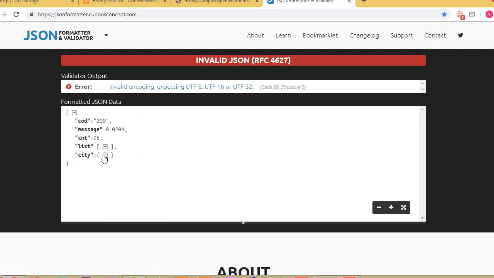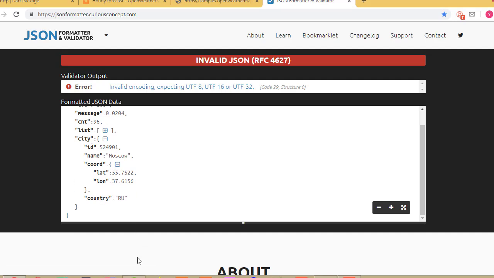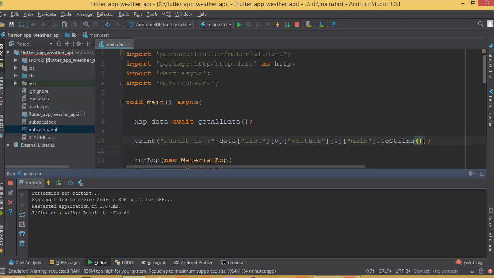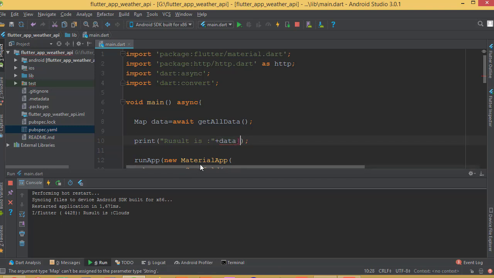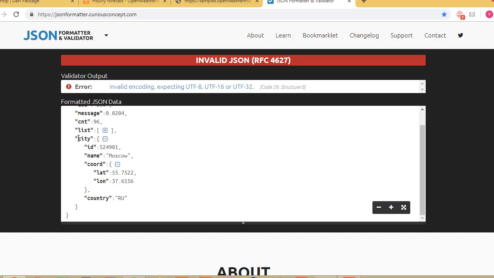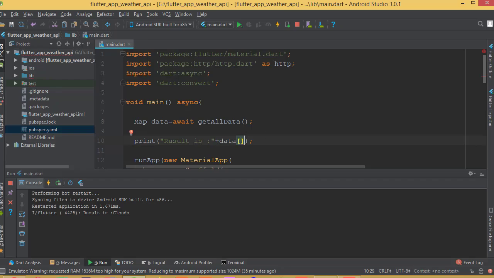Now let's do one thing inside this city. So now work with the city. I'm going to remove all of this from here. For city, first of all we need to copy this city, because this is the main map now, and this is the key, the main keyword.